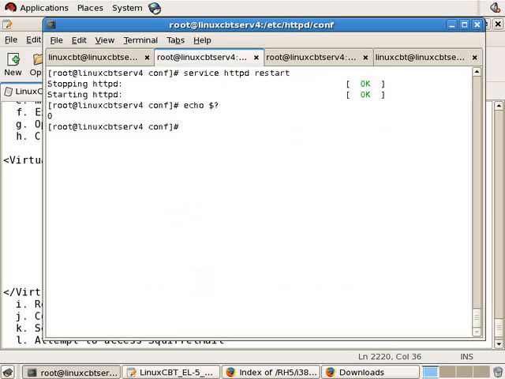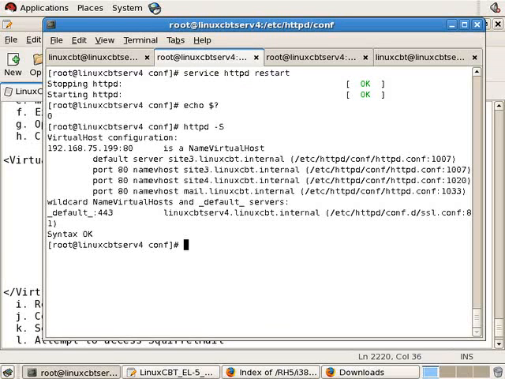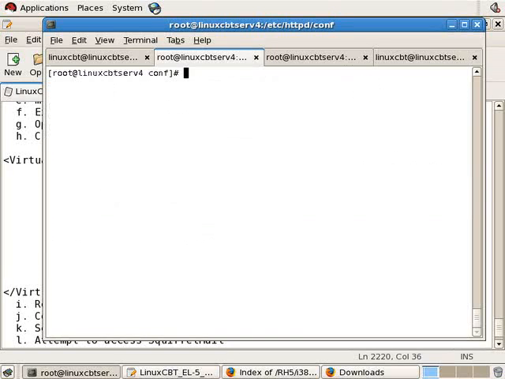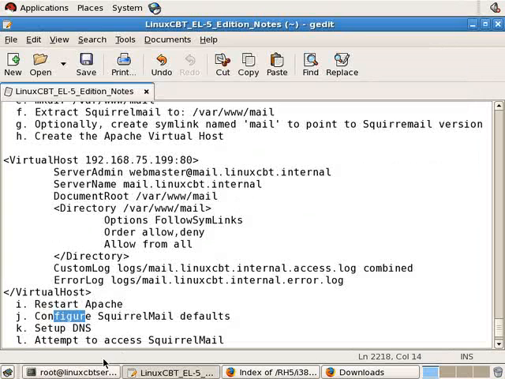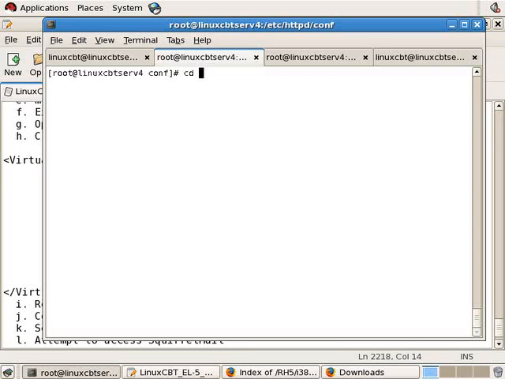And this looks good. HTTPD status will tell us the virtual hosts that are loaded. Site 3, 4, and mail are all loaded. That means we're looking good from Apache's perspective. Next step is to configure Squirrel Mail defaults. To do so, we'll navigate into /var/www/mail, the Squirrel Mail directory, or into the mail symlink, either or.